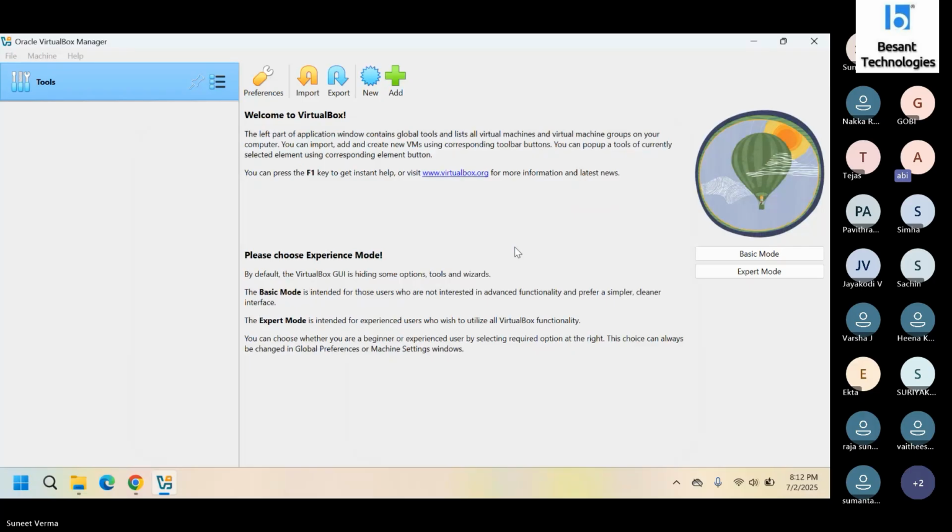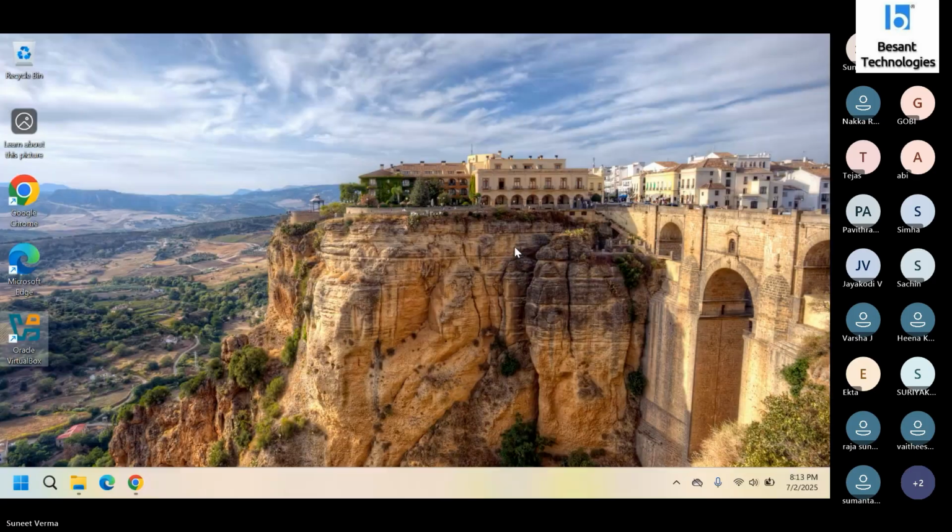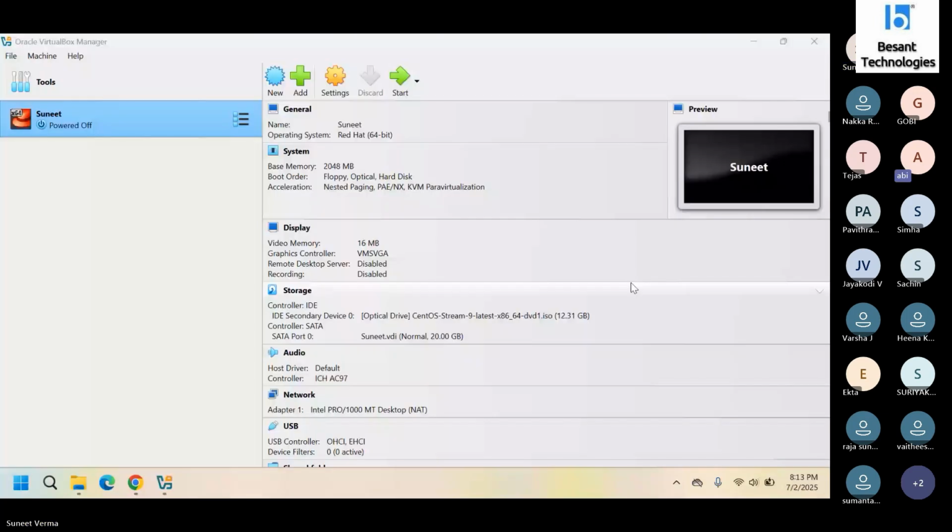So once you click finish, you guys can see... Why did you close, Sunit? No, it automatically got closed. Can you please click that again? Sure. Let me check.